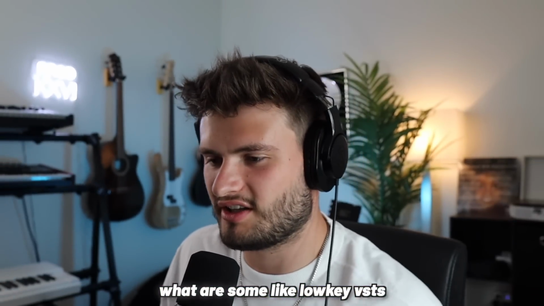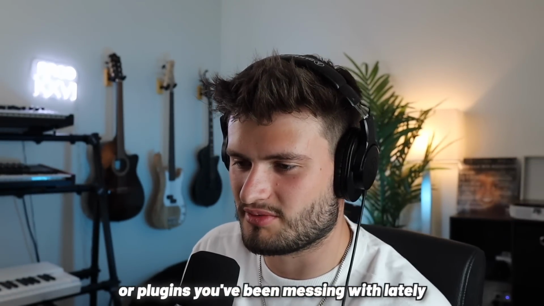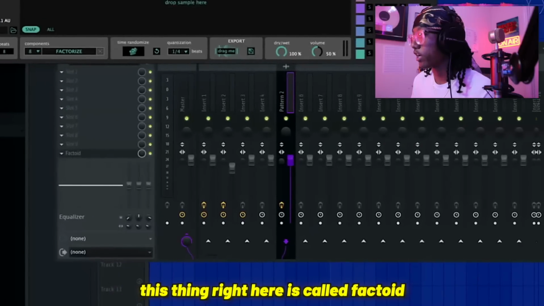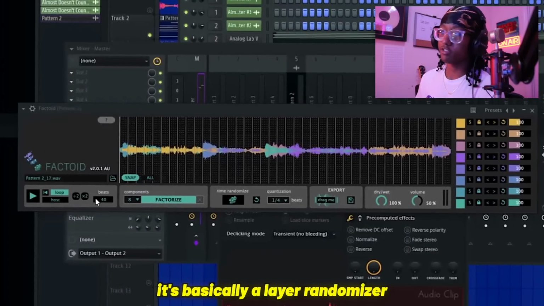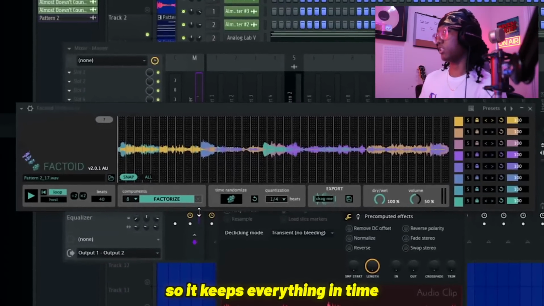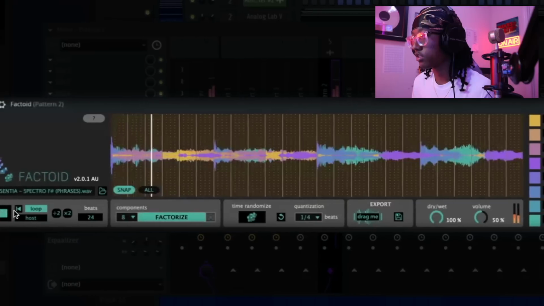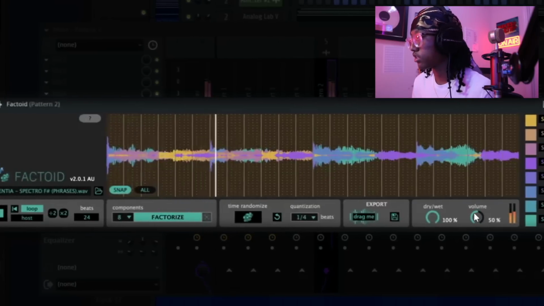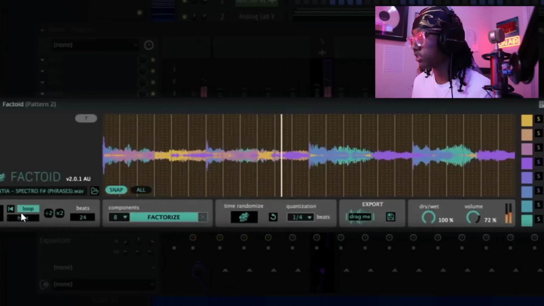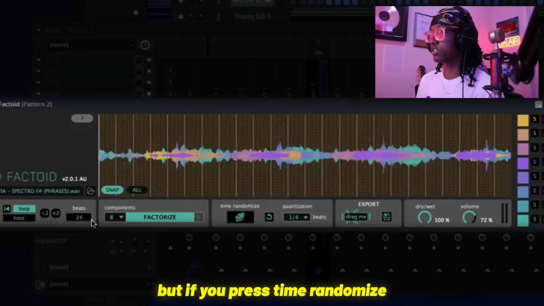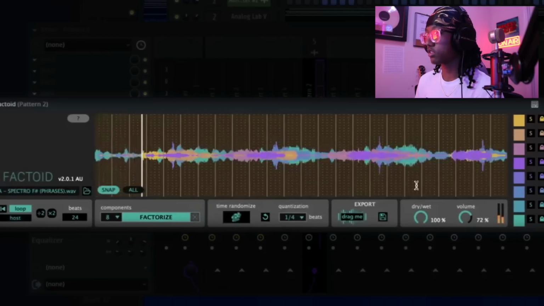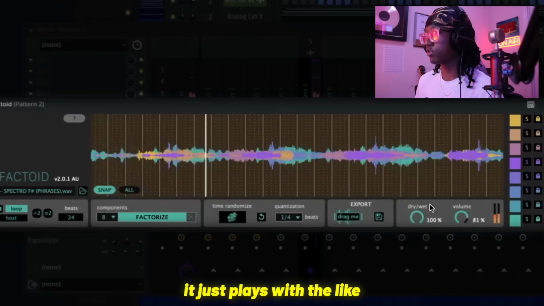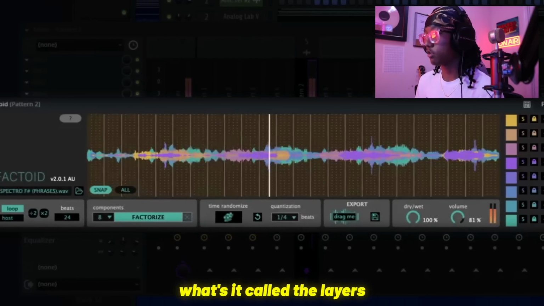What are some low-key VSTs or plugins you've been messing with lately? This thing right here is called Factoid. It's basically a layer randomizer, so it keeps everything in time. That's the regular phrase, but if you press time randomize, it just plays with the randomizing of the layers.